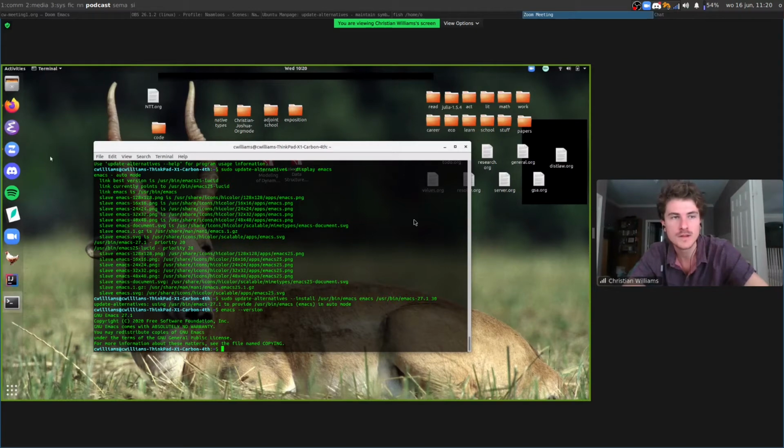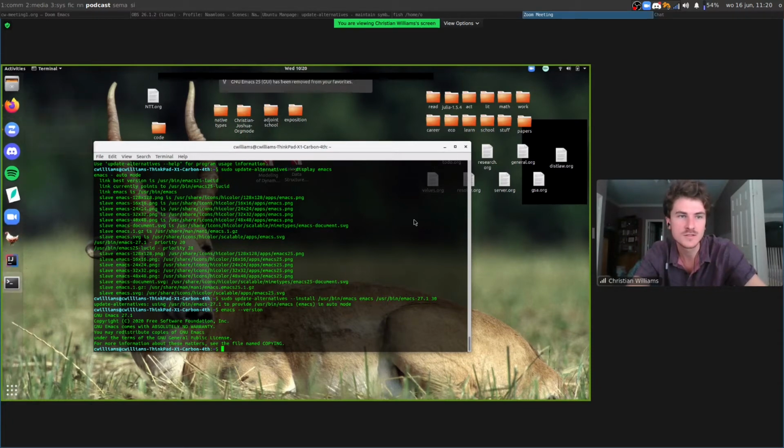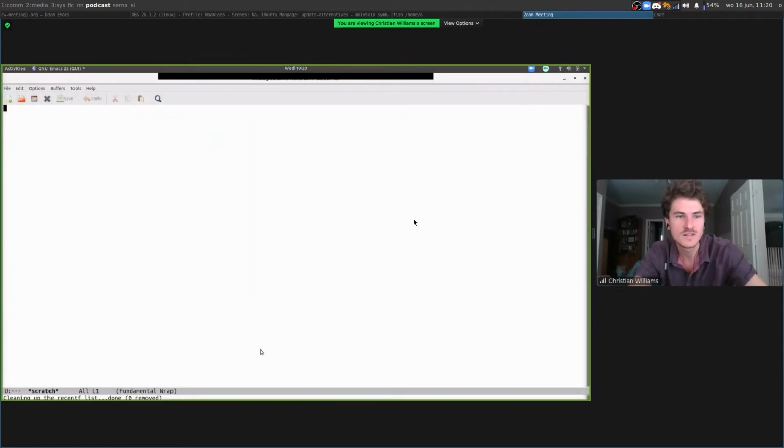Yeah. So if I open it right now, this still links to the previous one. I guess that's because it's a .desktop file. But if I just type emacs, it looks different. Yep. Wait, it says Emacs 25 GUI. What? Oh, I suspect that might be because the .desktop file is still from the old one.